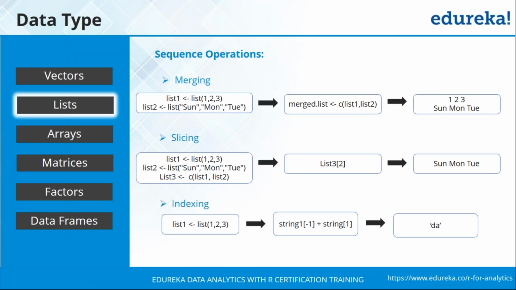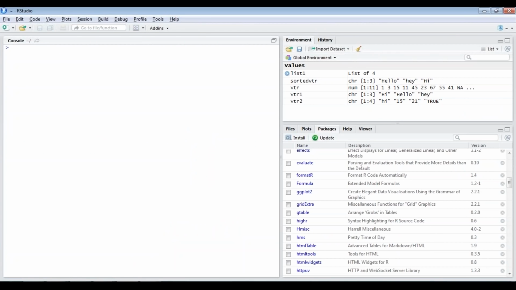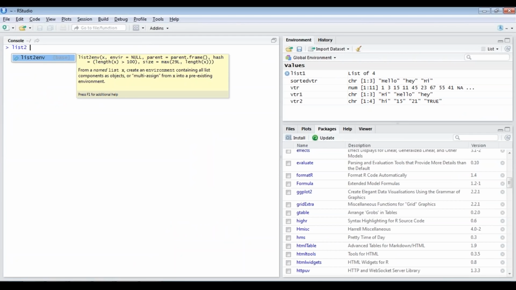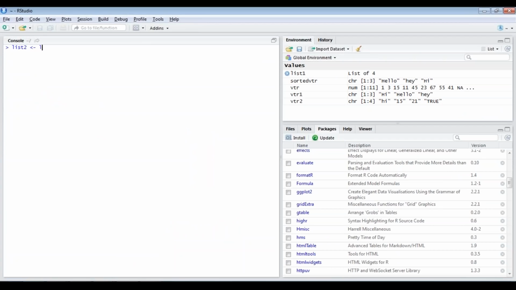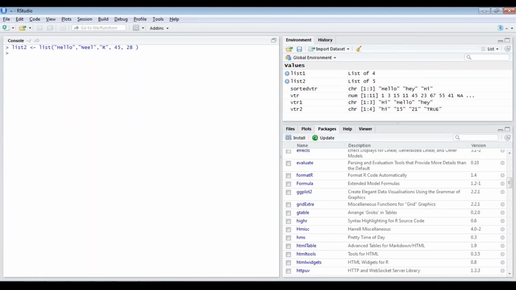So apart from the operations that we had seen earlier with vectors, there are some specific operators here as well. Let's say you want to merge two lists. Now these two lists can be of any type. So I have list1, let me create list2, that is going to have a combination of both characters and numerical values. I'll say "hello", I'll add "Neil", put an "R" as well. I'll add 45 and 28. So this is a list that contains both character and numerical values.